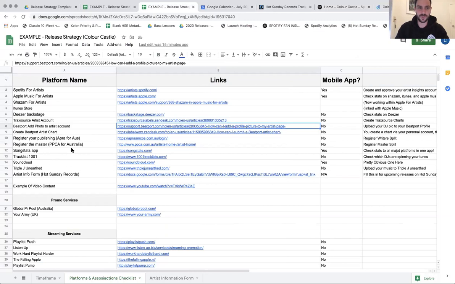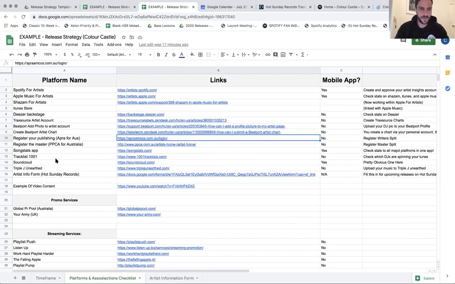Beatport, you need to do this to add a photo to your artist account. And then to create a Beatport chart, you need to have your user account and create a chart on your user account. And then you need to email Beatport support and get them to link the artist profile to your user account. And then once that's linked, you just use your user account to publish all of your artist charts.